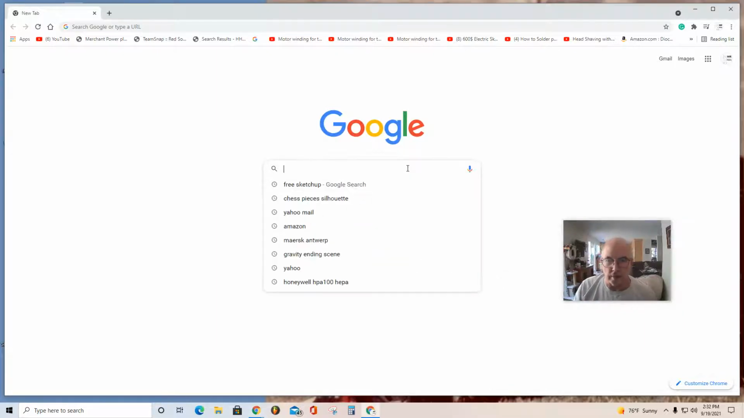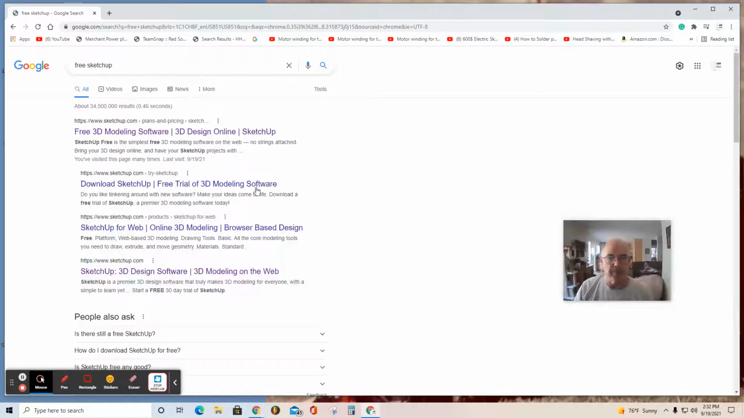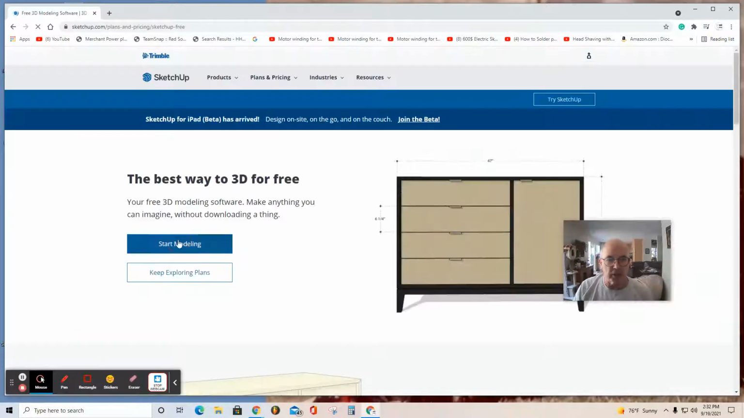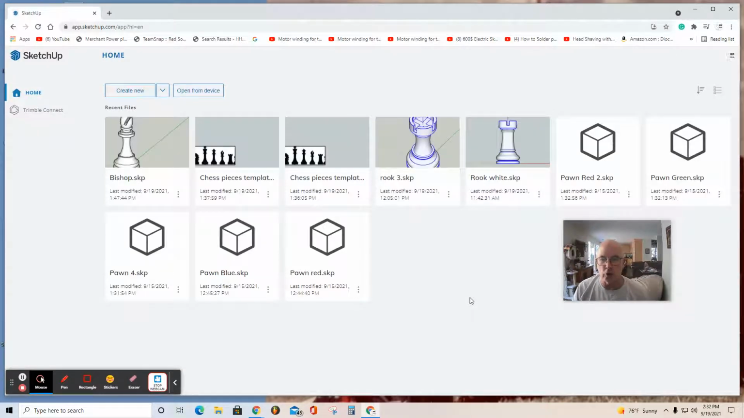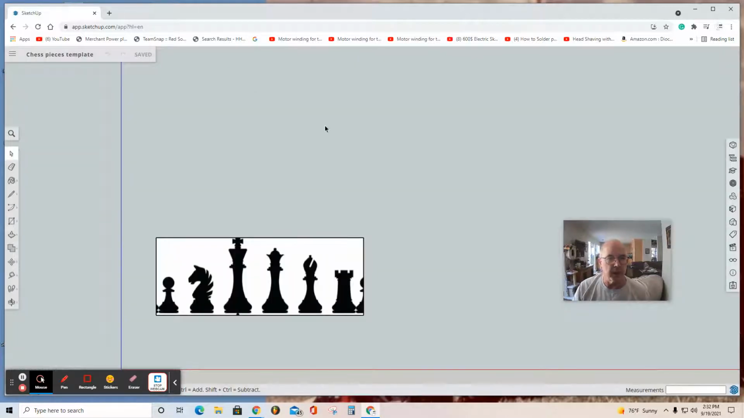Remember, you go to the browser, type in free Sketchup, you'll find the first link, you'll start modeling, and if you get the blue logo, you're good to go. Otherwise, log in with your Google account, and then you'll see the blue logo. And then identify your chess pieces template. And this is my chess pieces template.